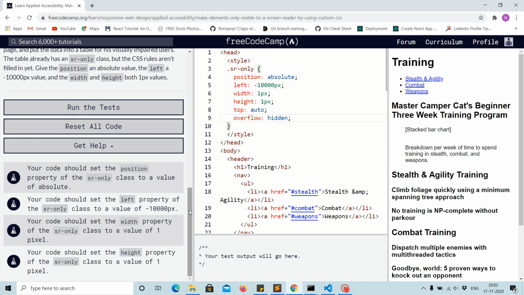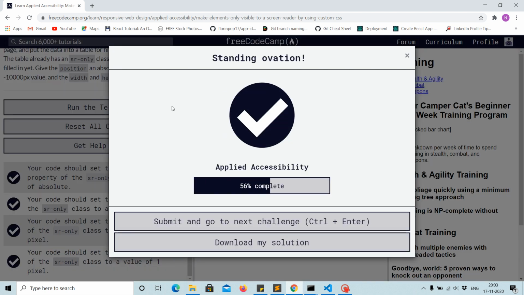So, test cases. Your code should set the position property of the SR only class to a value of absolute. I have done that here. Your code should set the left property of the SR only class to a value of minus 10,000 pixel. Your code should set the width property of the SR only class to a value of 1 pixel, and your code should set the height property to a value of 1 pixel. So run the tests and it's successful.